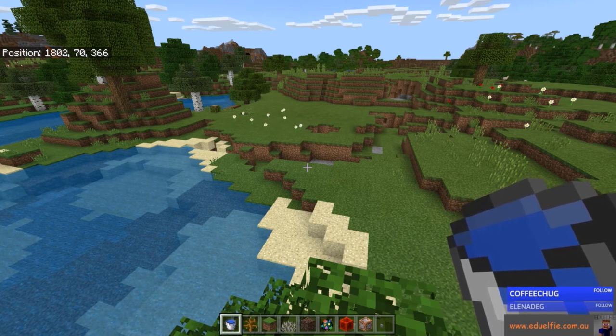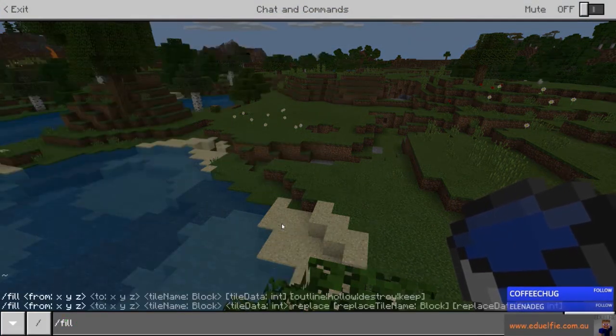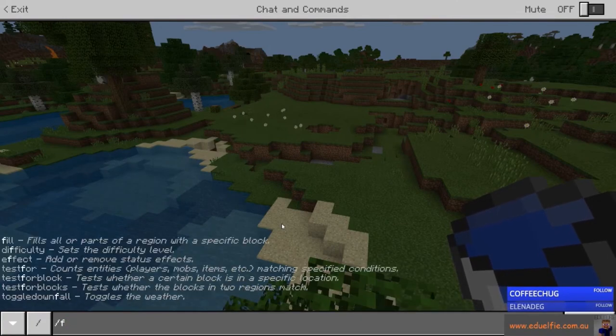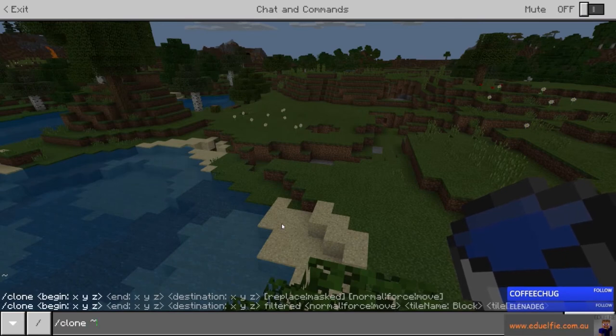So I'm trying to think, if I do slash fill, or how big can you clone from? So let's do a clone. I'm not sure. From where I am now to where I am. Also, you've got to be close to where your command block is. I saw that in a YouTube video that you have to be close by. No, we can fix that with a ticking area.